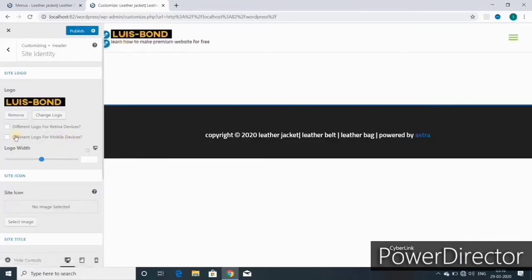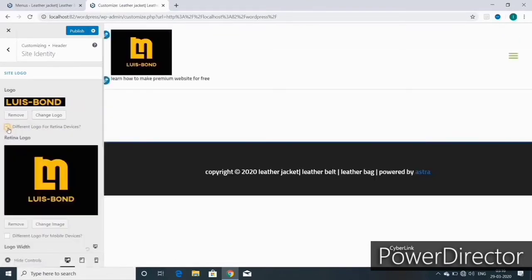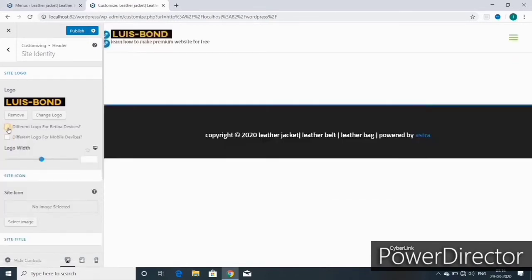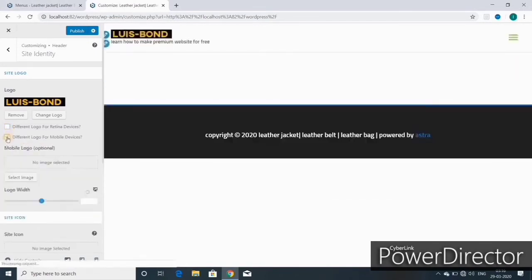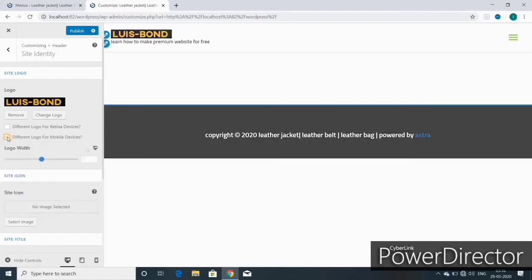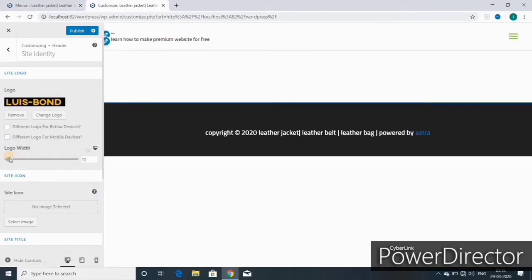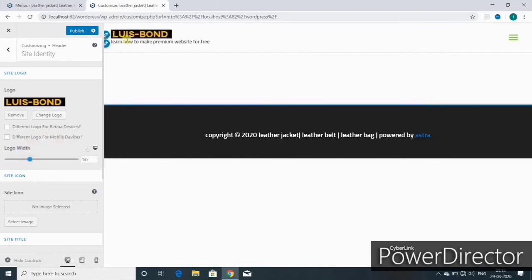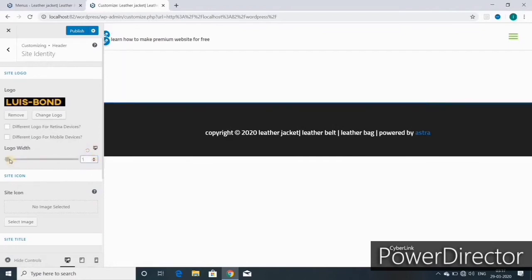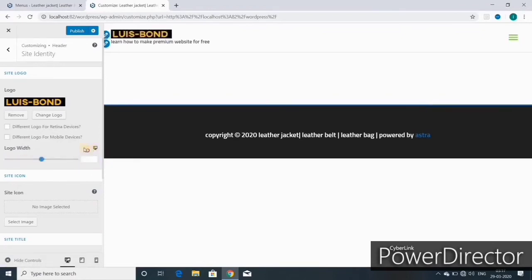So this is my logo. Here you can click different logo, but I don't want this. Different logo for mobile device. No, I am fine with this logo. We can change the logo size. See the changes. All the changes you will see immediately, but I think this is perfect.